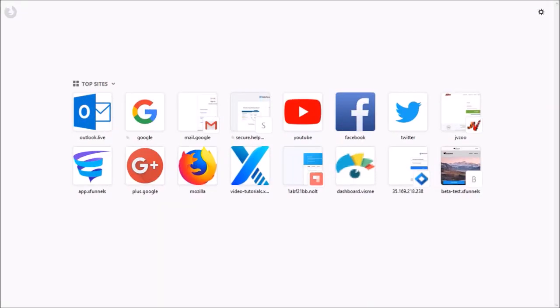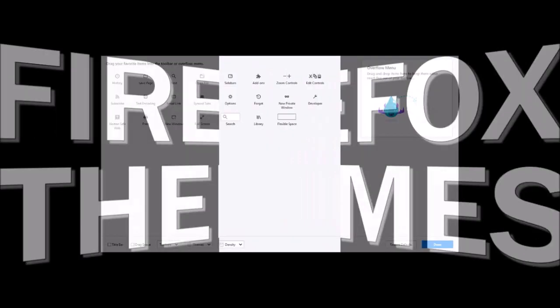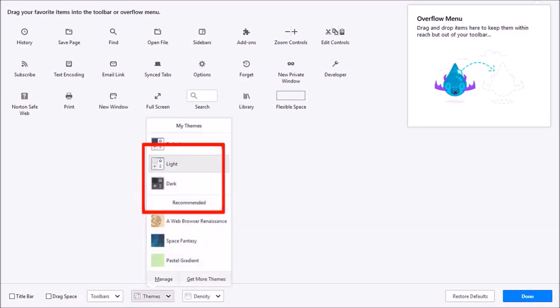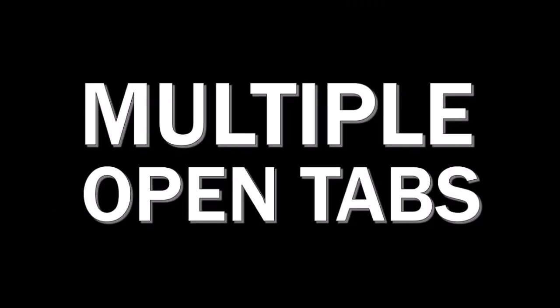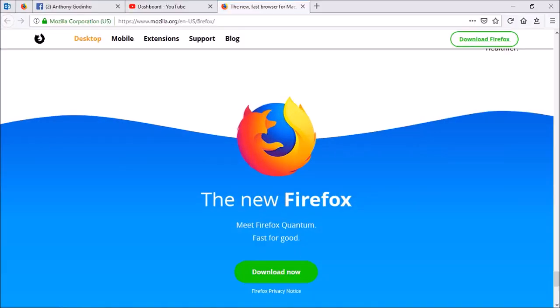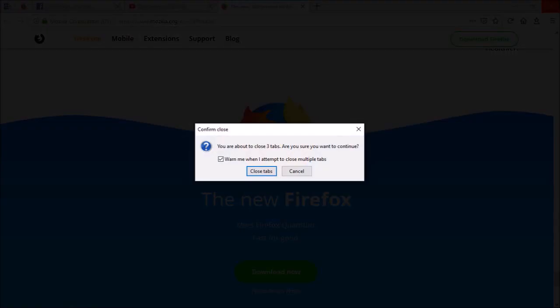On the Firefox homepage, if you've enabled top sites, you will notice these two shortcuts for Google and Amazon. This is currently available only in the US. If you're on Windows 10, the Firefox theme now matches the dark and light modes in the Windows 10 OS by default. If you have multiple tabs or windows open, Firefox will now give you a warning message about having multiple windows and tabs open when quitting from the main menu.